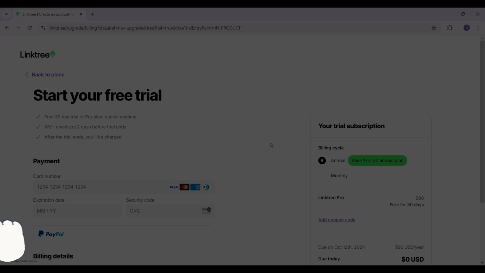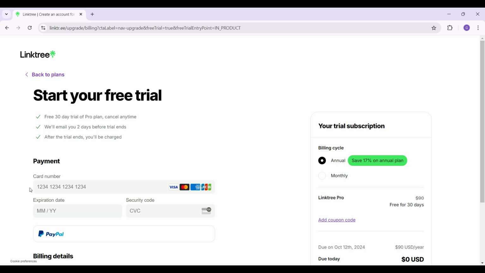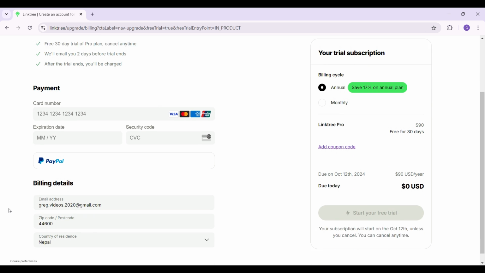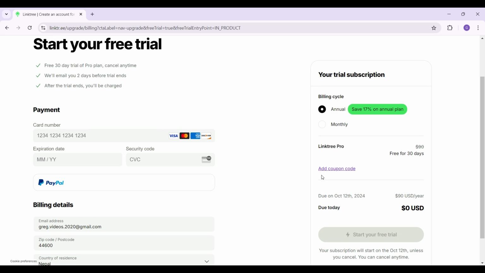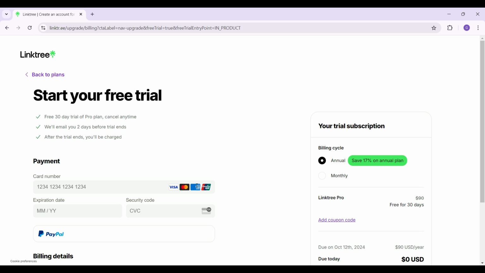Once you click the button, you will be redirected to this page. All you guys have to do is enter your credit card details right here and scroll down, add the billing address along with the trial subscription. You can change annual or monthly. It's up to you. Do note that you can also add a coupon code. Once everything's okay, simply hit on this button that says Start Your Free Trial, and then you will be subscribed to Linktree Pro. That is it guys, that's the gist of it.